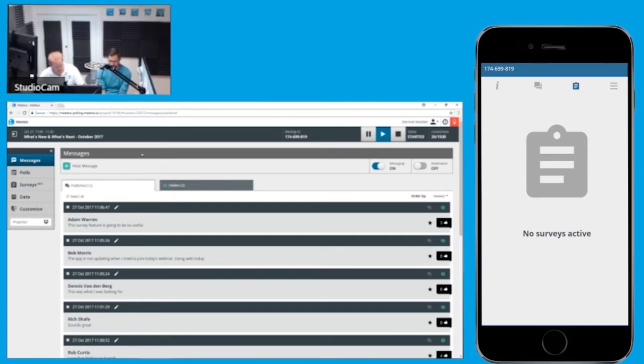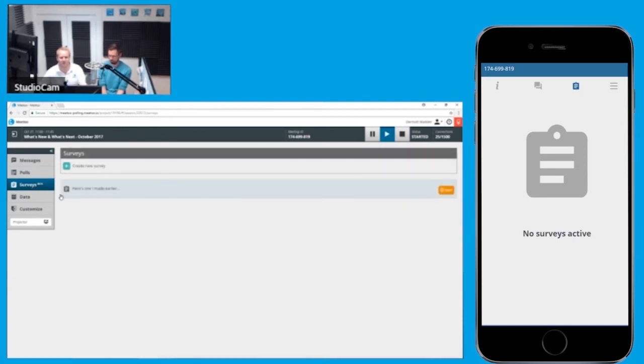Okay, now you can see that I've got one here called Here's One I Made Earlier, and I want you to just ignore that one for a second. I'll come back onto that very shortly. But to create a new survey, you'll see that we've made the UI design very similar to the live polling element, so it should be familiar to all of you that have used Meetoo previously.